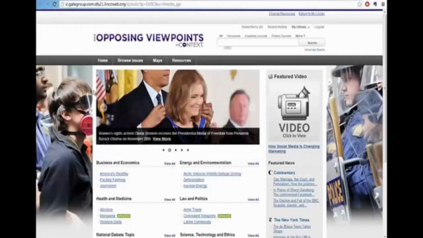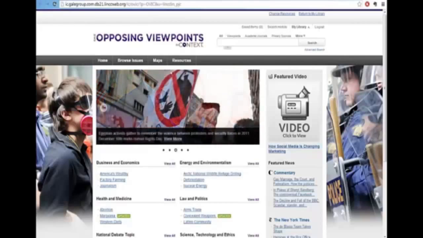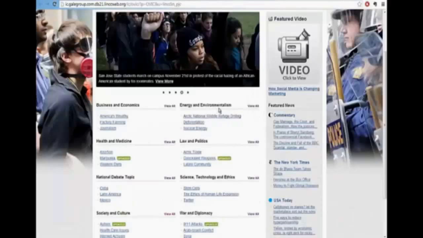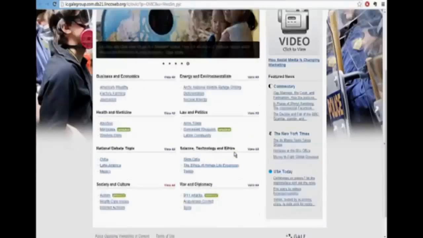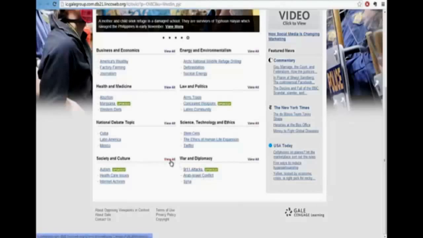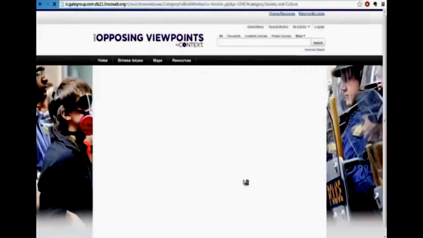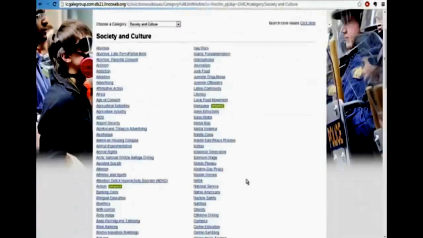So on the main page here, we have some sliders giving you current events, things that you might want to write about. Gloria Steinem, Egyptian activists, things that are happening in the news currently, racial hazing at San Jose State, that type of thing. You can scroll down further and see the specific categories: energy and environmentalism, law and politics. You can click on any one of them under the View All button next to the words to see a gigantic list of all the different types of issues.